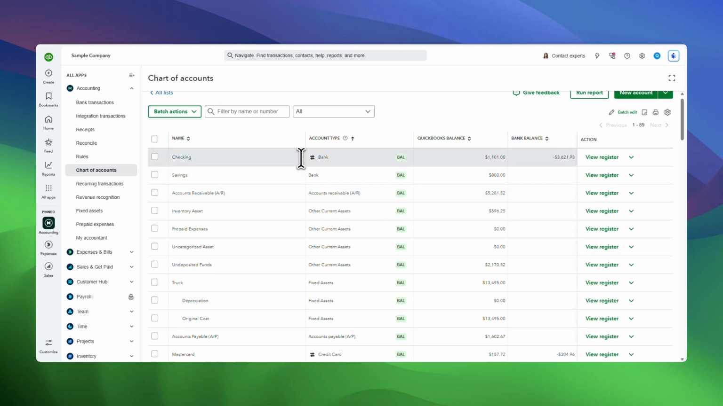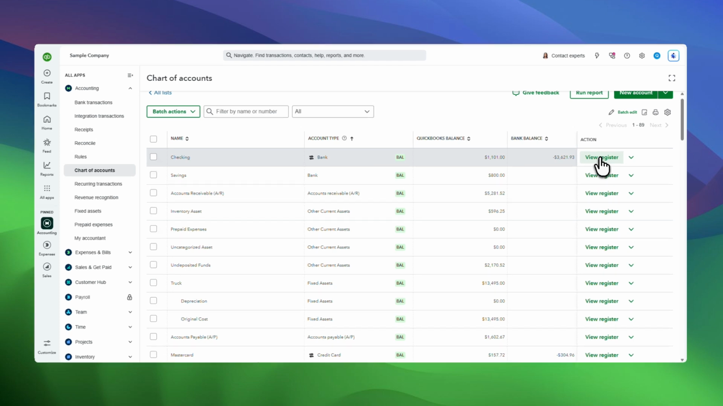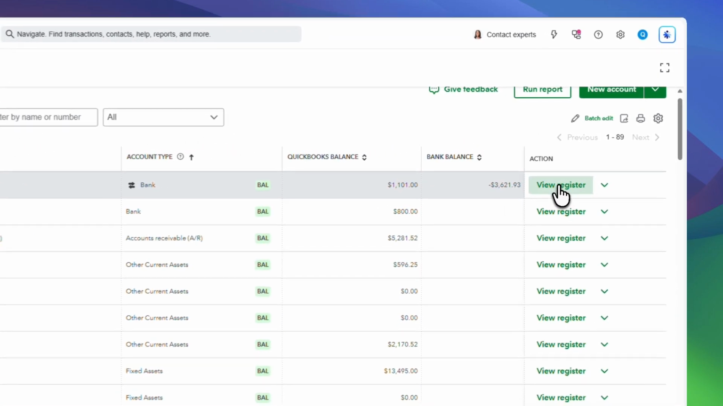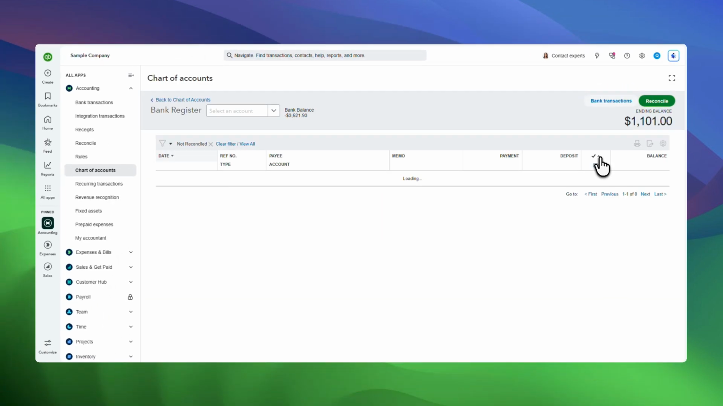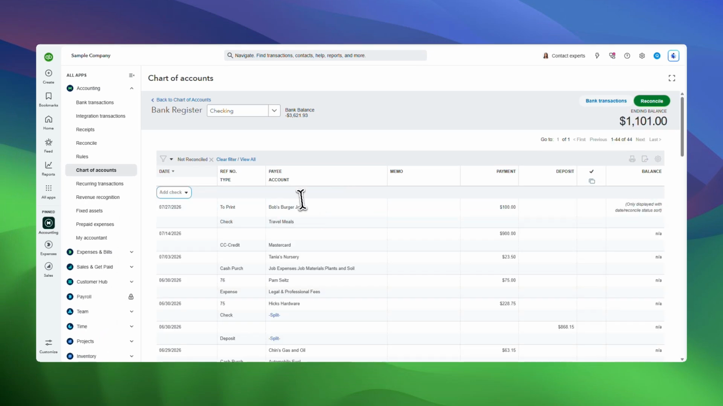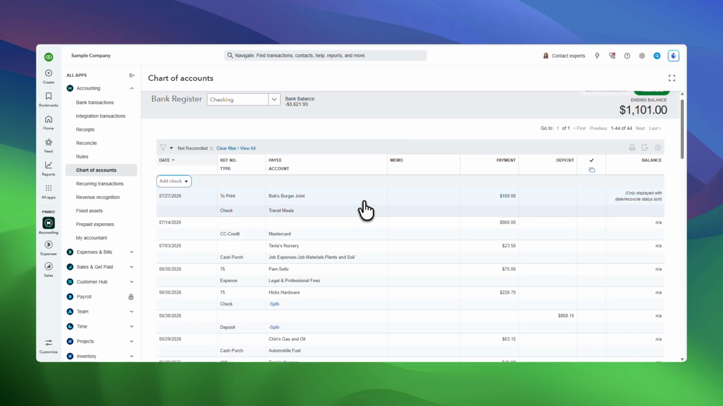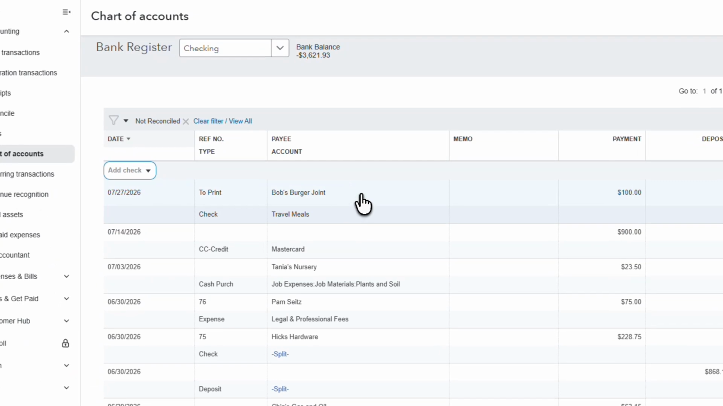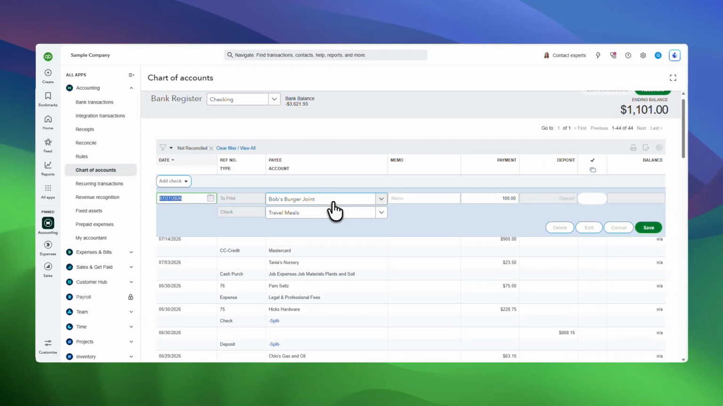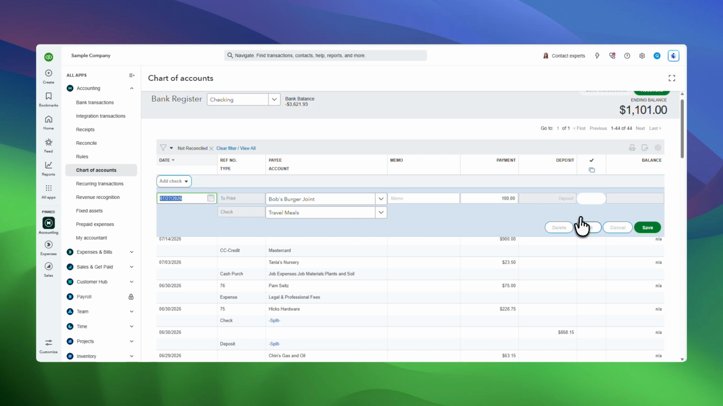Once you're in the right place, find the relevant account and click View Register next to it. The register gives you a detailed list of transactions connected to that account, which makes it easier to find the exact item you want to delete. Take your time here and double-check the date, amount, and any other identifying details so you don't accidentally remove the wrong transaction. When you find the transaction you want to delete, click on it to open it.